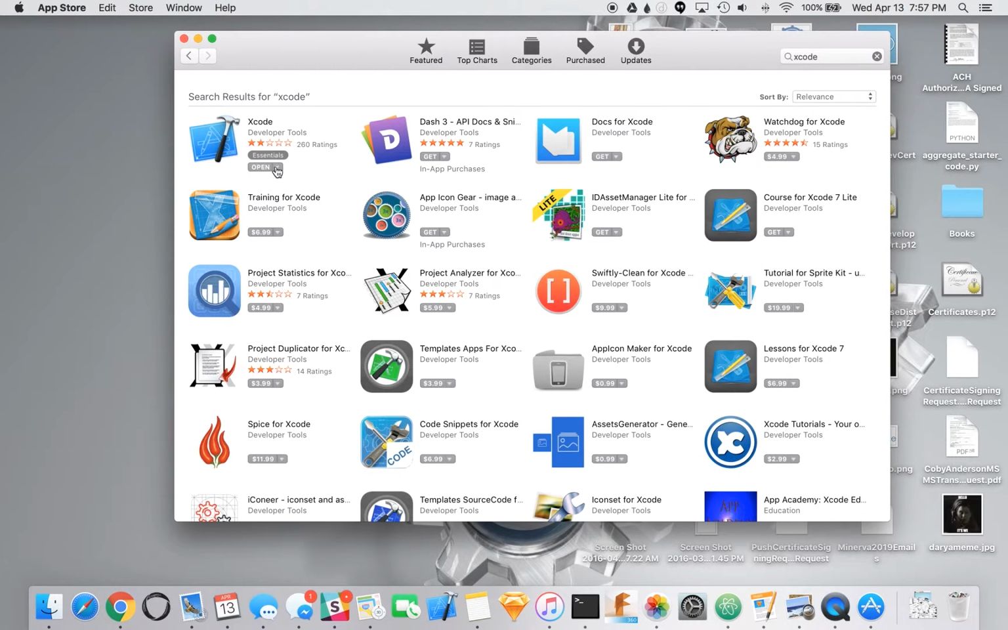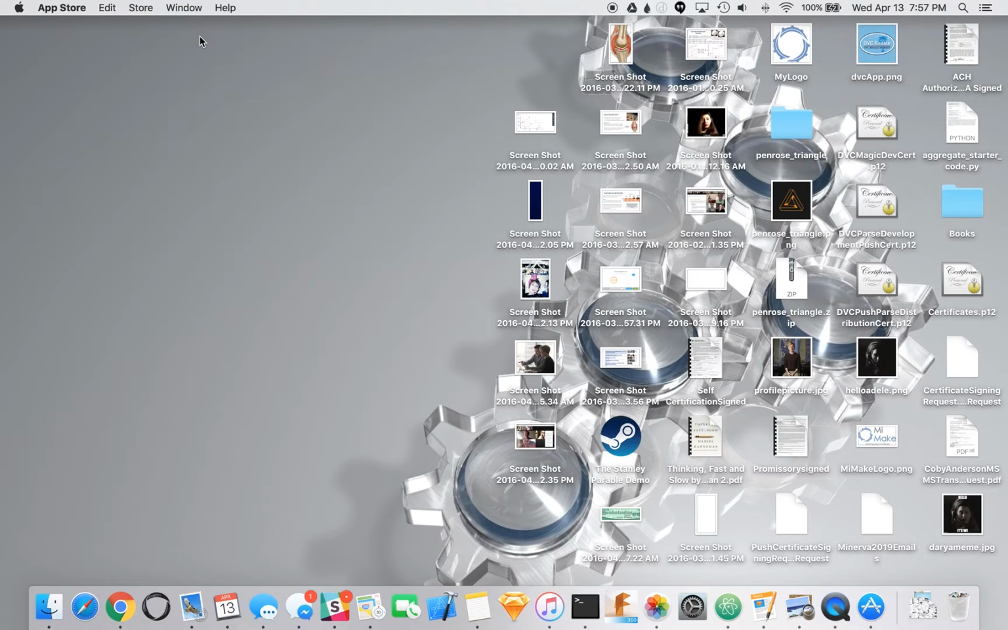I already have it, so what you'll need to do is click here. It'll say Get. It's free. Grab Xcode, have it downloaded, and then we will proceed to the next step.